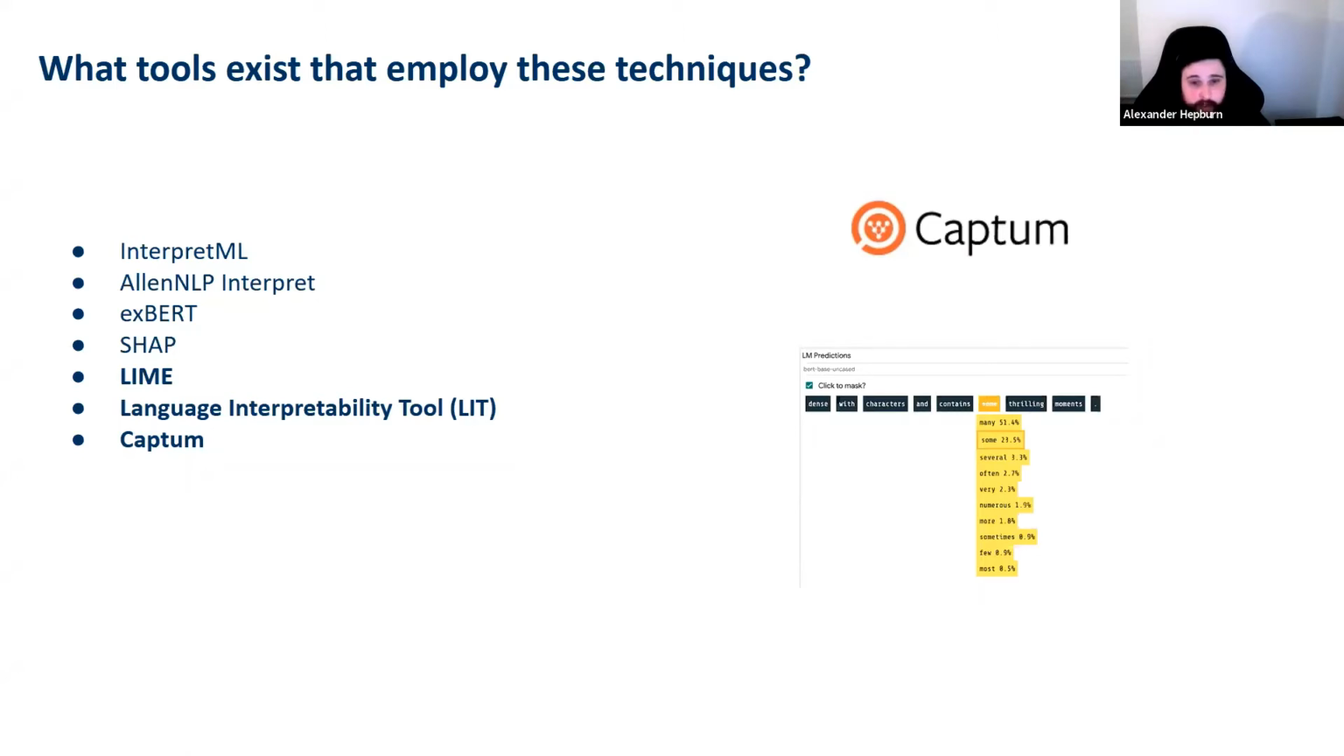But out of these, I'll focus on the ones which I've used quite extensively, which is LIME, as Yola went over, Google's Language Interpretability Tool, and PyTorch's, so yeah, Facebook's Captum, which I explored probably at the deepest level out of a lot of them.